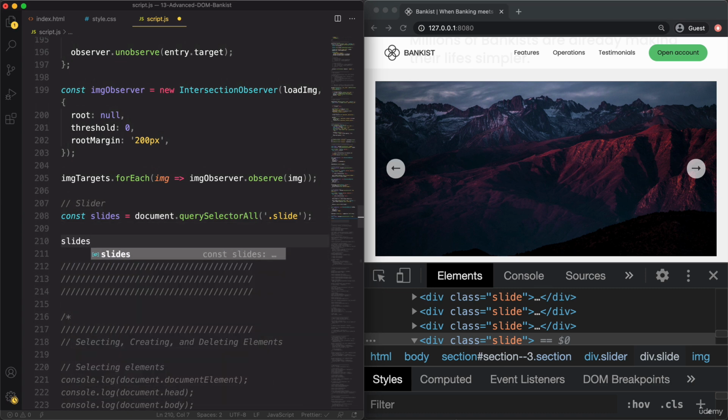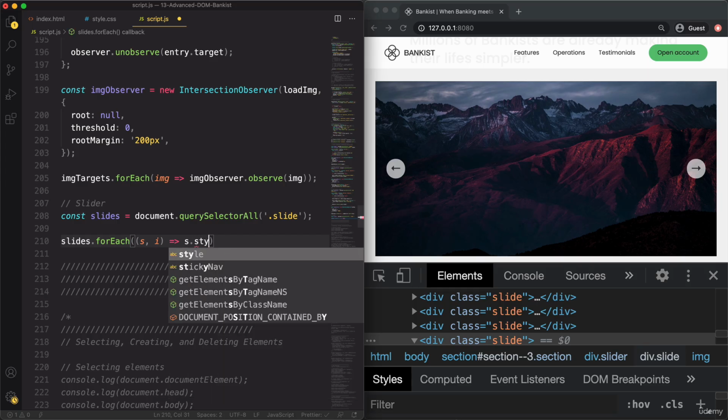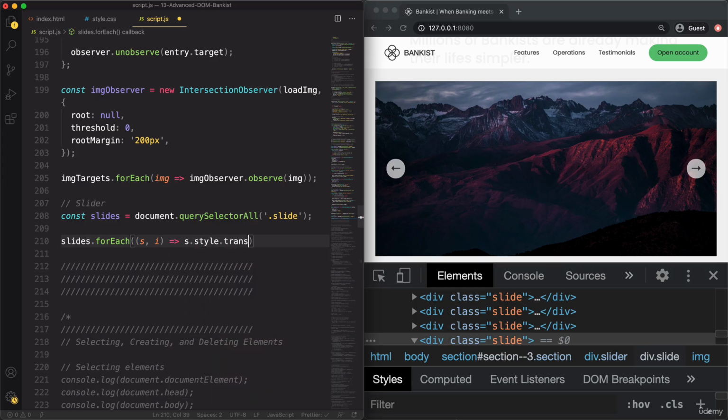So let's take the slides and we're going to loop through them and set the style on each of them. So let's create a simple arrow function here. And the parameters I will just call s for slide, and then we also need the second one, which is the index. And you will see in a minute why that is. And so here we want to set the style on each of the slides. And remember, it is the transform property that we want to set. So transform, and then we want to set it to translateX.